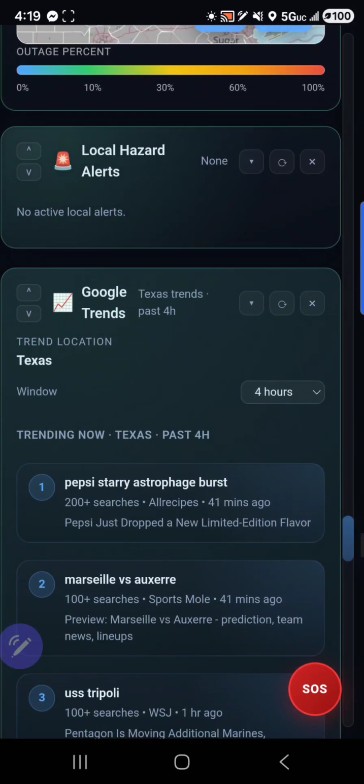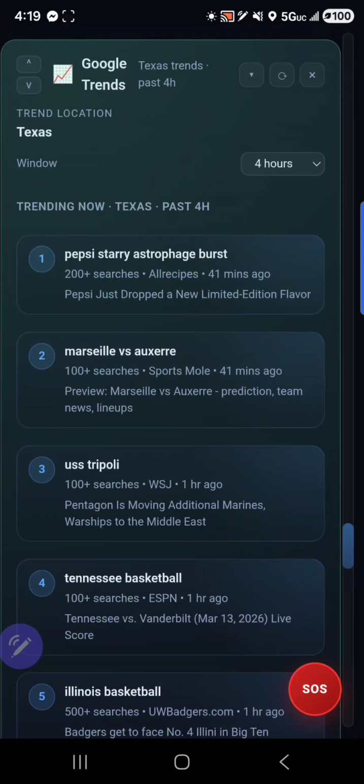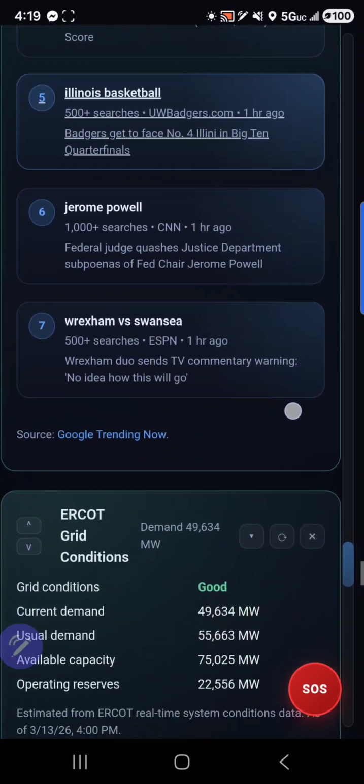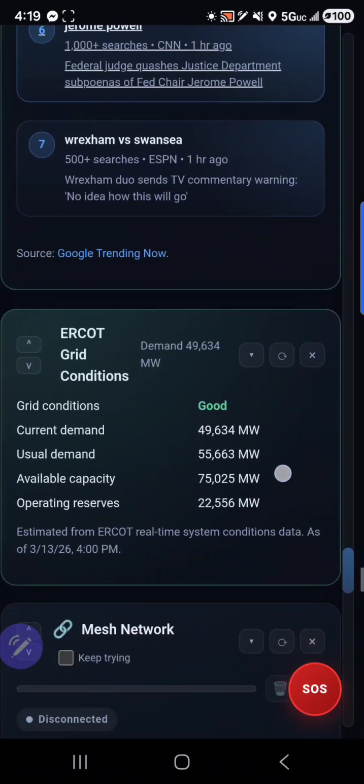Any local hazards, other local hazards. This is Google Trends. This pulls what people have been searching for, like hundreds or thousands of people searching for the past 4 hours or 12 hours or whatever. So if there's any kind of incident that's happening, you can usually see it in here because lots of people are searching for it. You can literally see what's happening in the world.